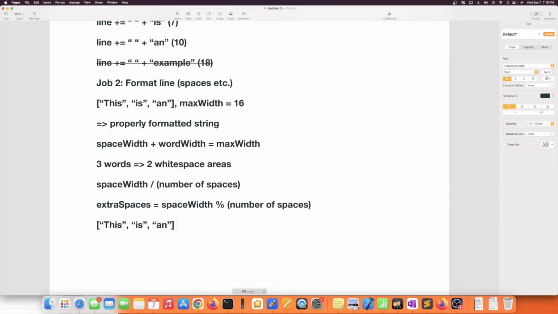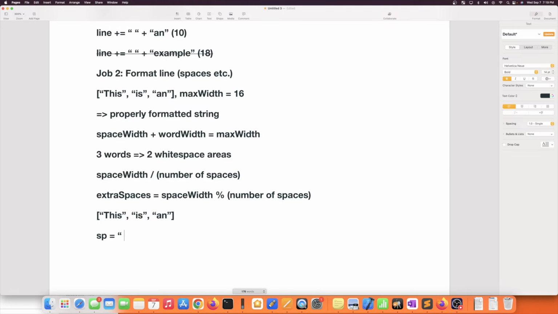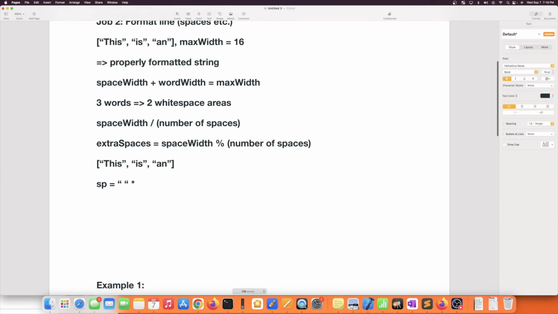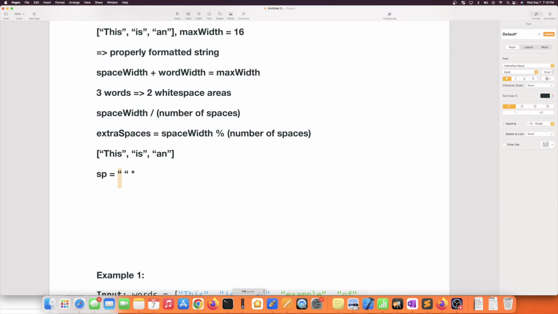Let's build the string. So we start with an equal white space in between each word, which is just an empty white space. This is sort of Python notation, but just the space character repeated n number of times.